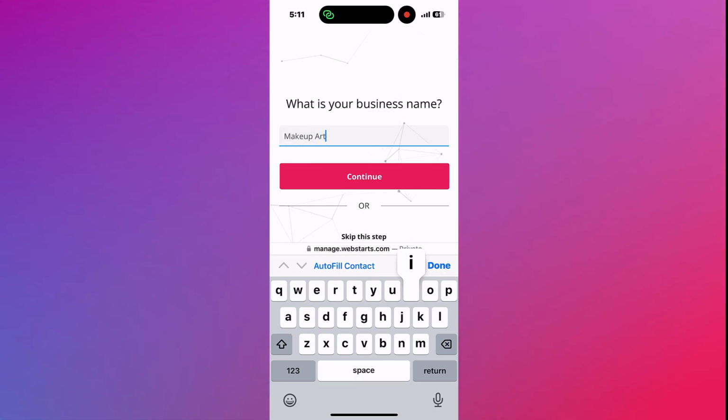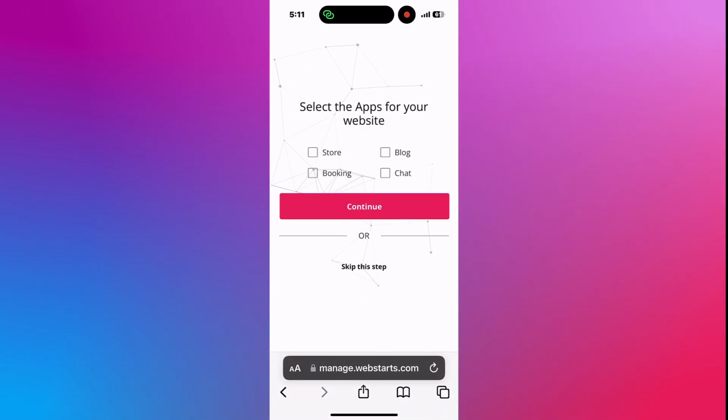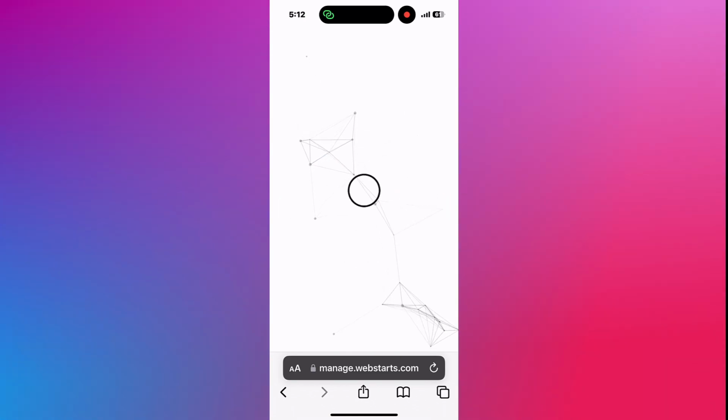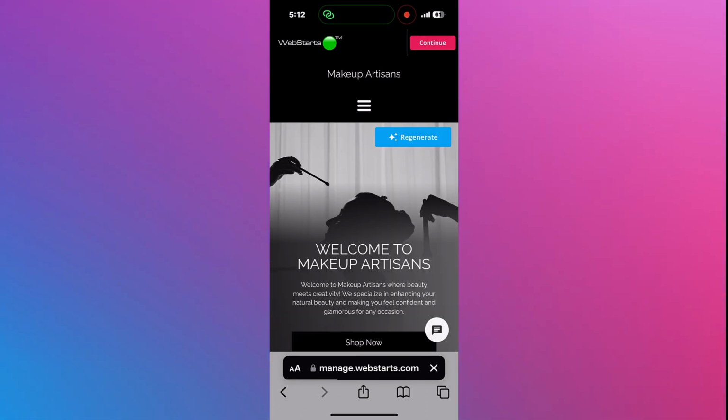It's now time to select the interactive apps you'd like to include on your site. Because I'm creating a store, I'm sure to select that app. But I also want to create blog posts to drive web traffic to my store. And since I want to chat with my customers, I'm going to select that app as well. Tap Continue and AI generates your website based on your selections.